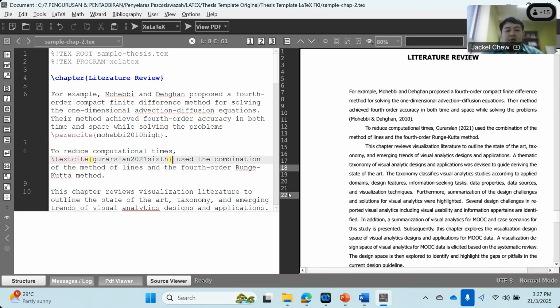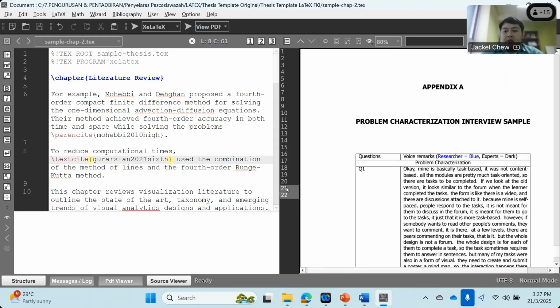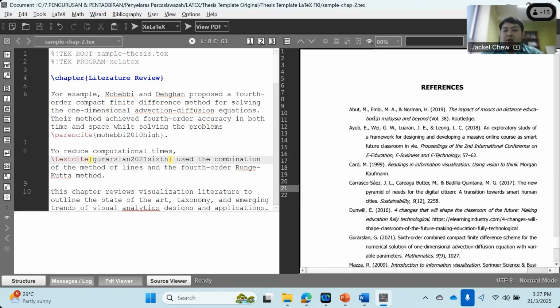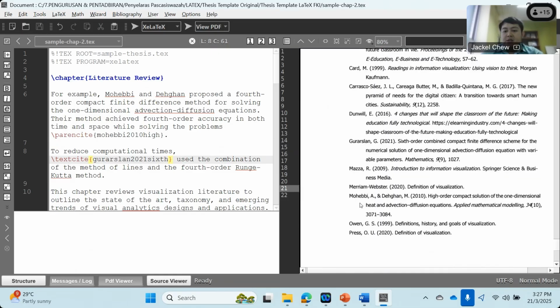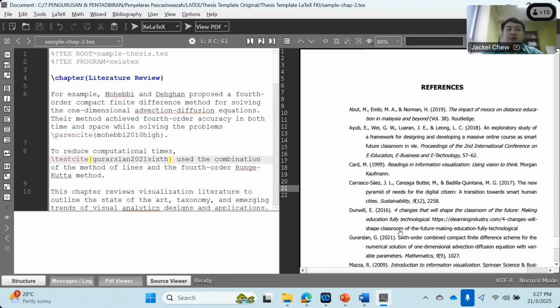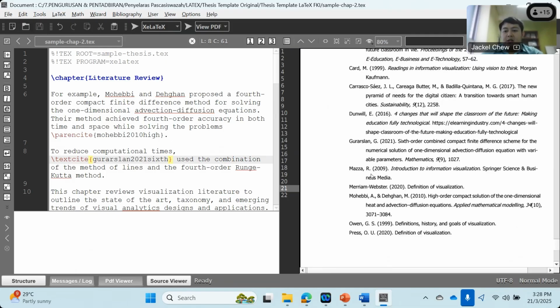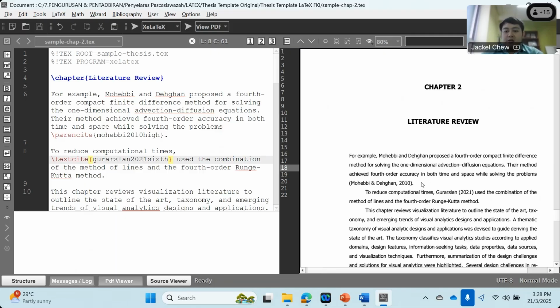And one thing good about the LaTeX is that they help you sort all the references that you have cited and put here. Okay, you see, Gunaslan is G, and then the Mohibi is M. So they sort everything here. Imagine you have around 50 articles in your list of references, and you want to sort from A to Z. It takes a lot of your time. So using LaTeX, everything will be done automatically like this. And then it has some kind of style like this, which is we follow the standard.